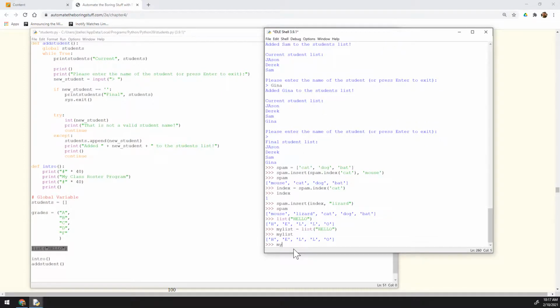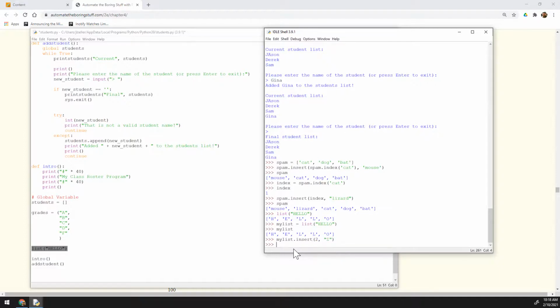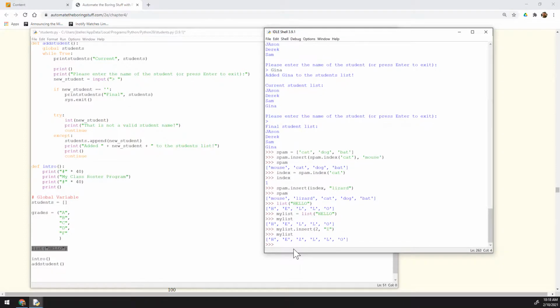So now I can change that. My list dot insert. Let's do an insert because we haven't played with that. Insert. And on that second index, we're going to put another character in there. It doesn't matter what it is. We're going to put a Z in there and say my list. There we go. So now we have this new list with the character that we added inside of there.